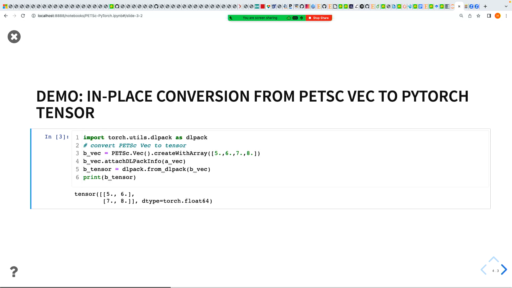Here we first create a PETSc vector by using create with array, which also has four floating numbers, 5, 6, 7, 8. Then we attach some DLPack information to this vector because the native PETSc vector doesn't know any information about the tensor. It doesn't know the shape of the tensor, right? So DLPack information tells the PETSc vector what the resulting tensor should look like. Then we convert this PETSc vector to a PyTorch tensor by using the from_dlpack function, and then we print this tensor out. As you can see, this vector is shown as a rank 2 tensor in PyTorch.